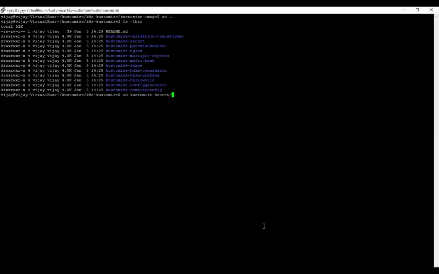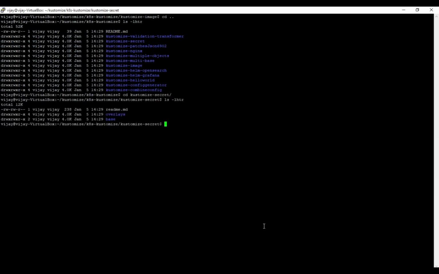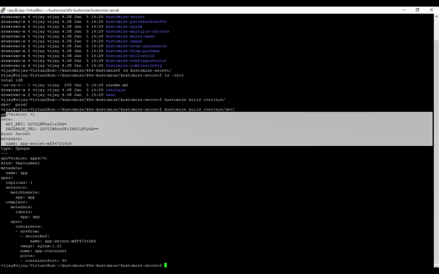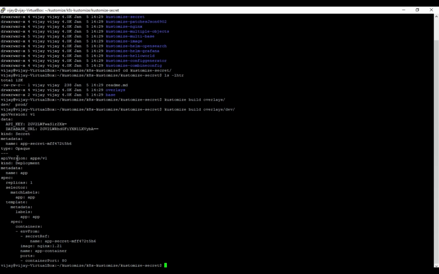So let's go to secret. Now directly, let's try to build: customize build overlay. We have two overlays. Let me build dev. You can see here it has created a secret dynamically, and then it did try to mount it. You can see an additional hash here. Remember that whenever customize creates secrets through the config generator or the secret generator, both kinds of generators, it adds this extra hash value.